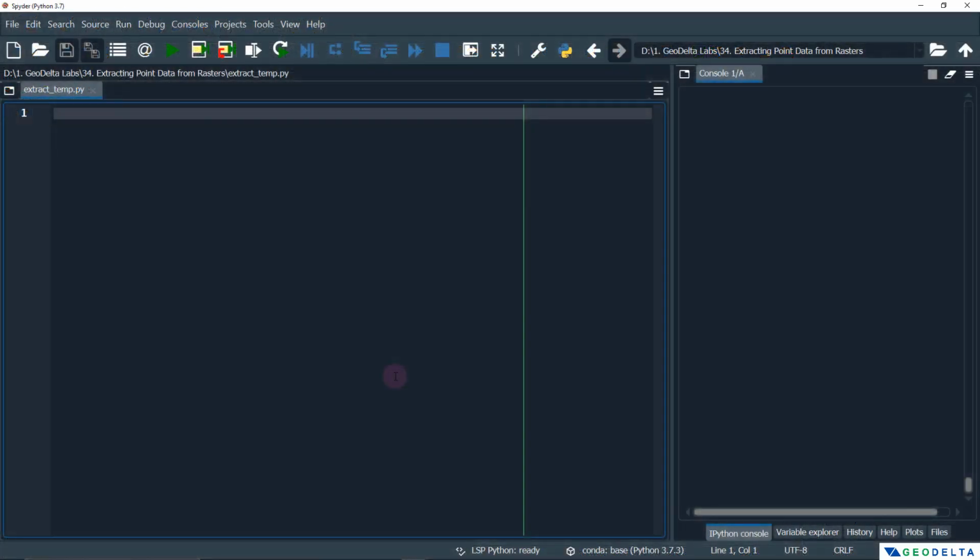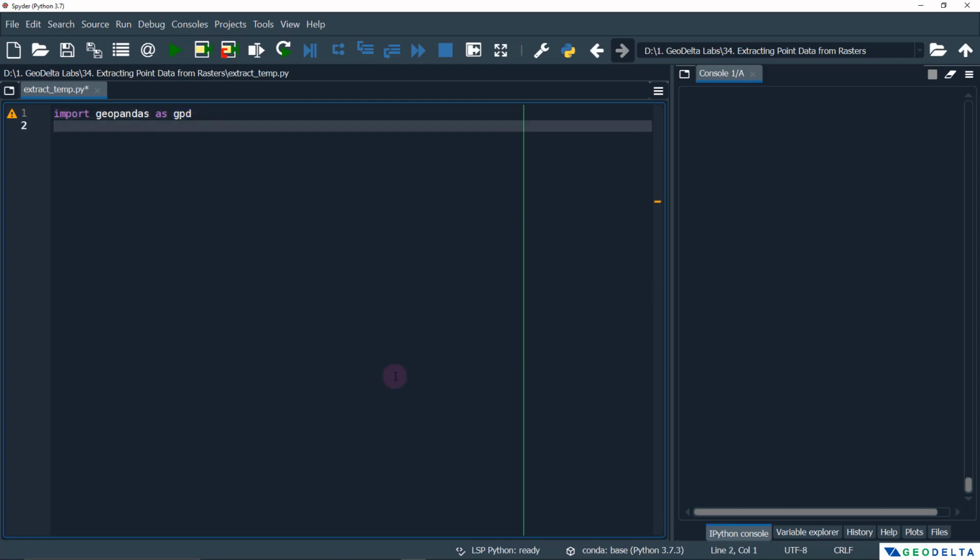Alright, so to get started, first of all, I'm going to import the two libraries that I'm going to work with today. That's going to be the GeoPandas and Rasterio libraries. So I'm first going to go ahead and import the GeoPandas library, and we'll be importing that as gpd. In addition to that, we will also be importing the Rasterio library, and we can just randomly assign a name to this library as well. I'm just going to go with rio.